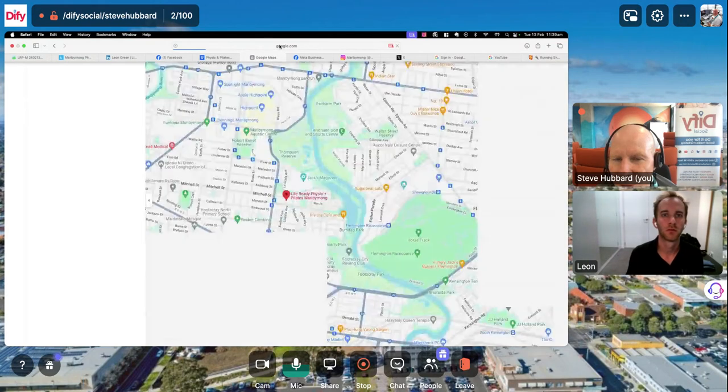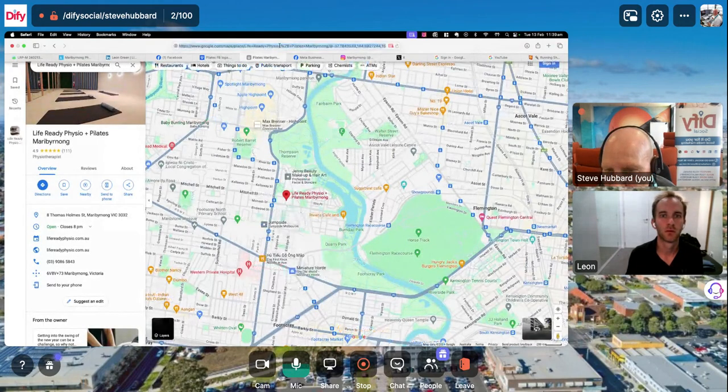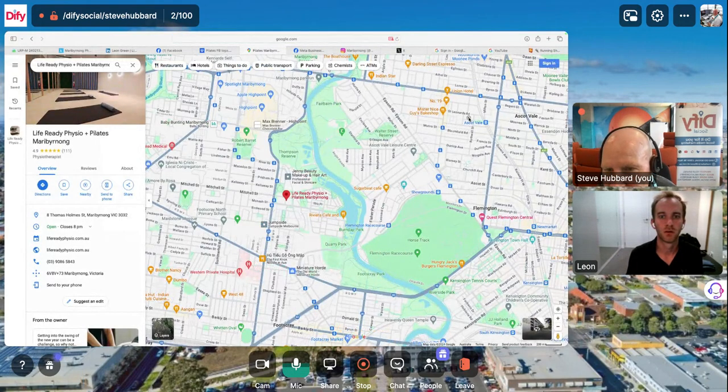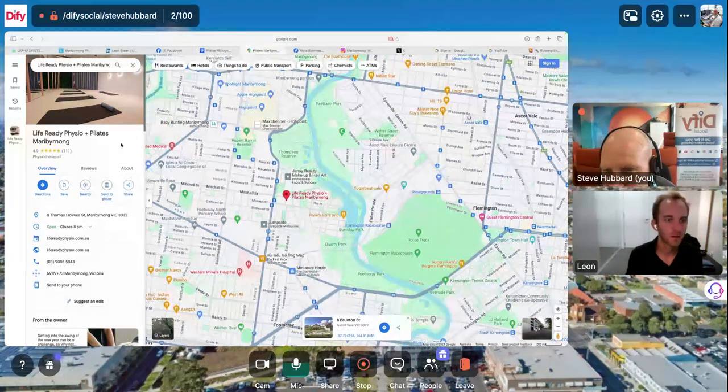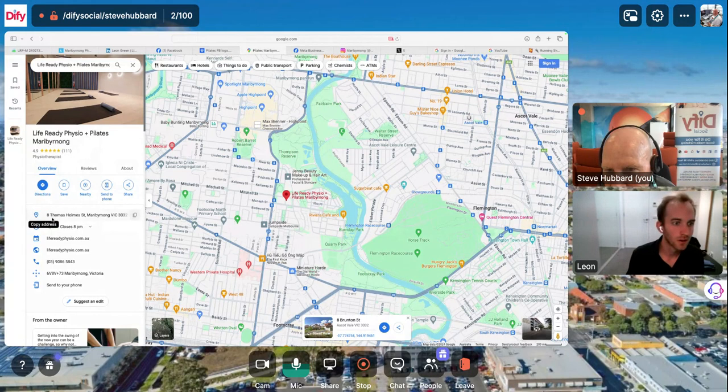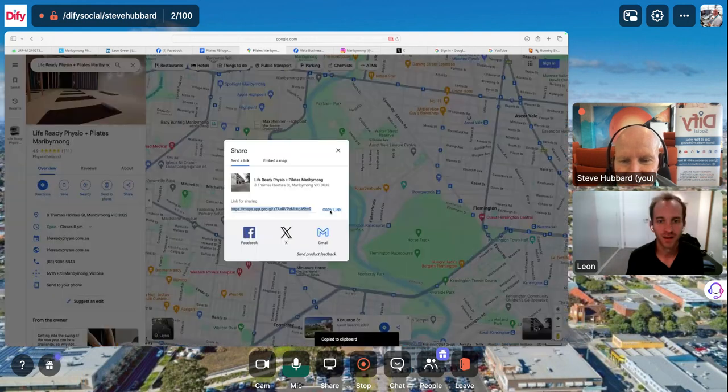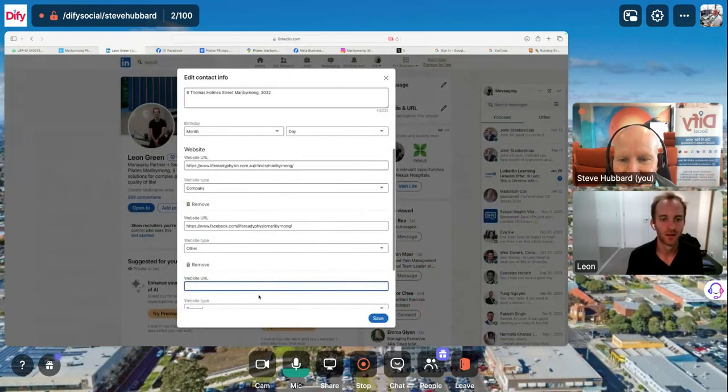Well, the way you get that, by the way, is if you go share here. See, it's got share on the left hand side. So yeah, you're almost there. Keep running along underneath, a little bit higher. So it's got direction, save, nearby, send to phone, share. That's the one. Yeah, that's it. Click on that, and then you copy that link. Yeah, that's it. And you can put that in there.